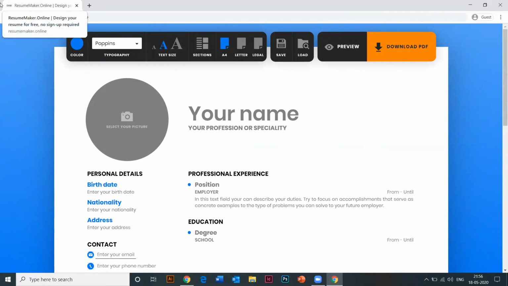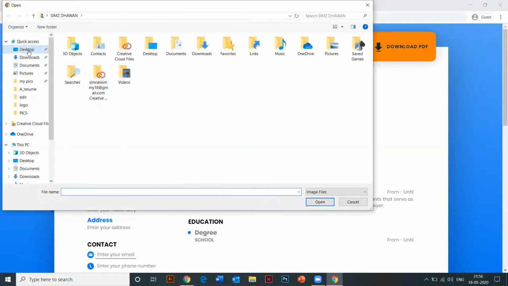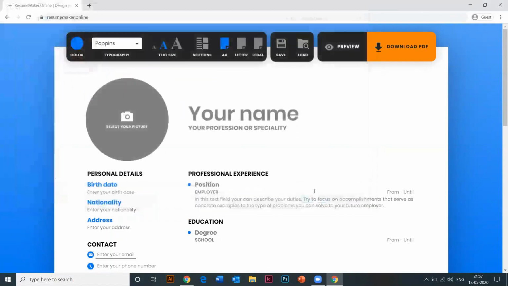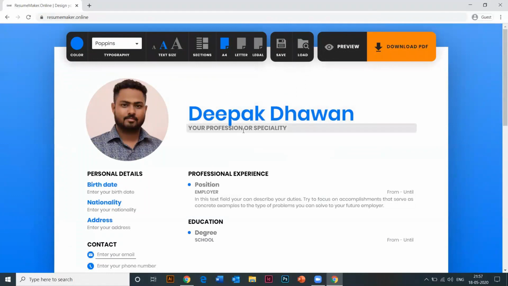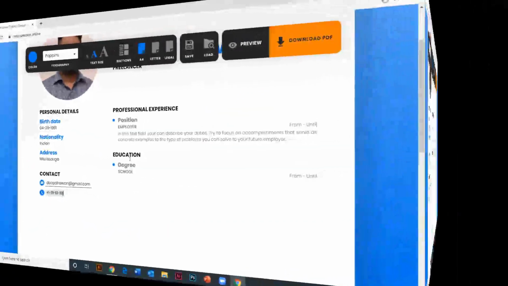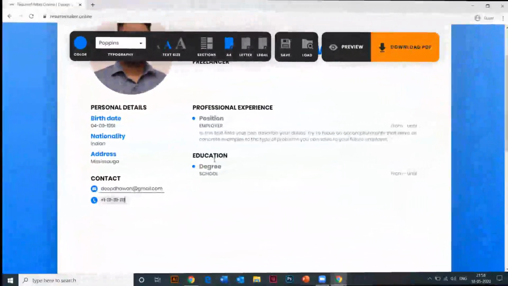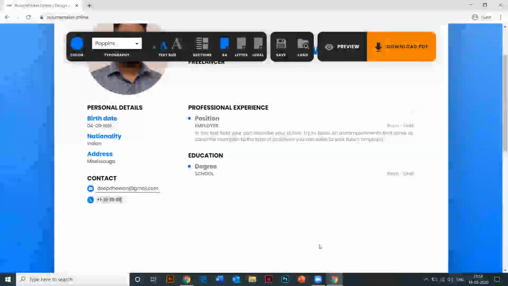You will need to fill your details in this. Start with uploading your own picture. Write your full legal name. Write your profession. Now fill the details. Add your experience.